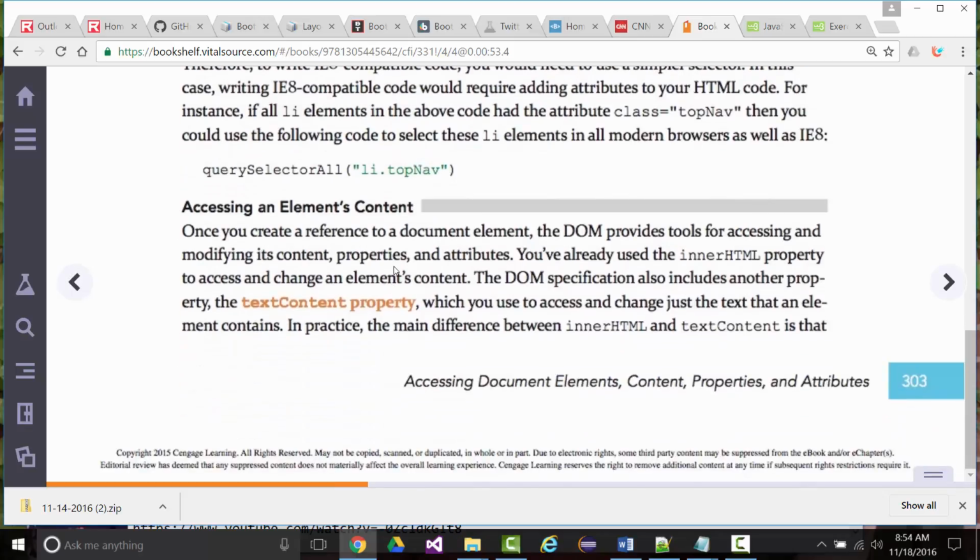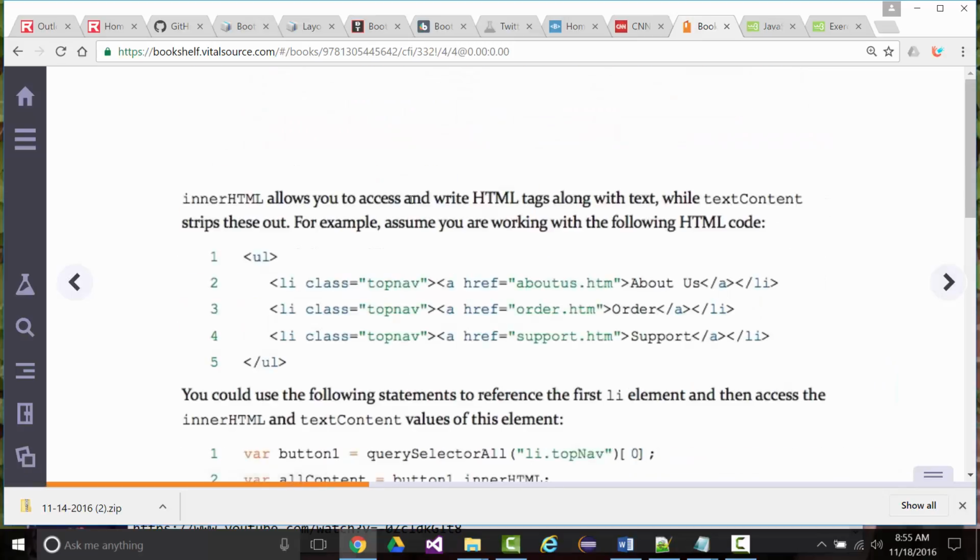Now, that's all fine and dandy. On the bottom of page 303, they start talking about textContent. As it says, you can use that to access and change the text an element contains. Maybe the most important sentence, at least so far in this chapter, is the one on the bottom of 303 that goes on to 304. It says here, in practice, the main difference between innerHTML and textContent is that innerHTML allows you to access and write HTML tags along with text, while textContent strips these out.